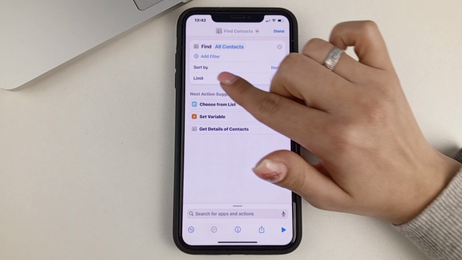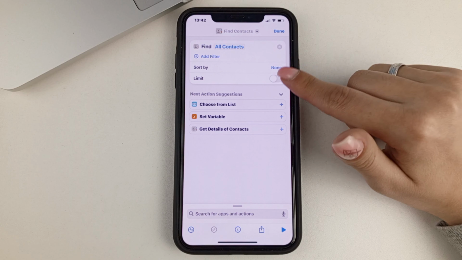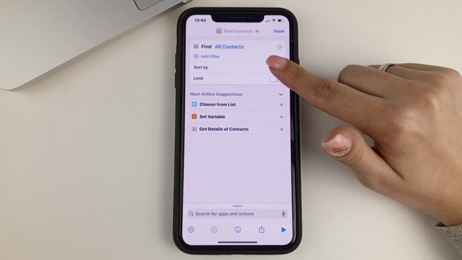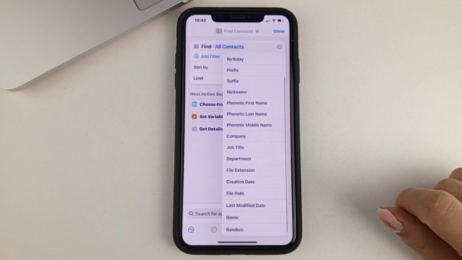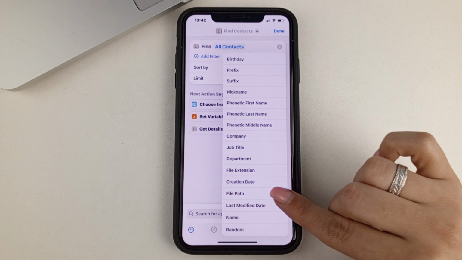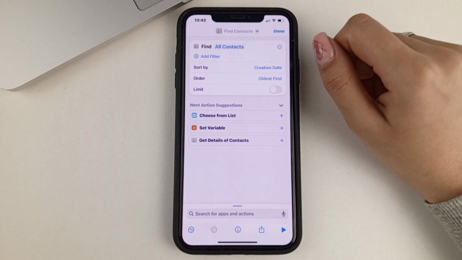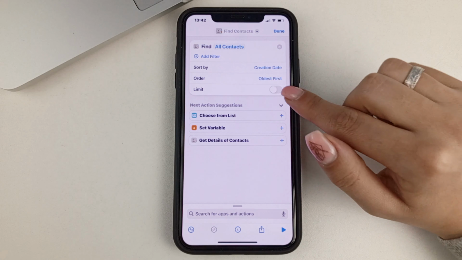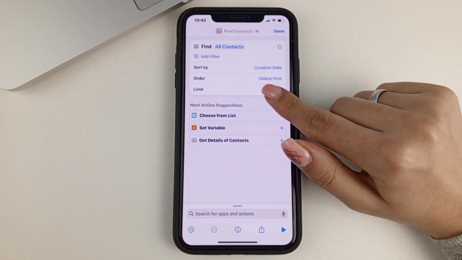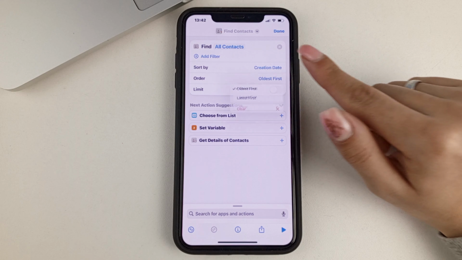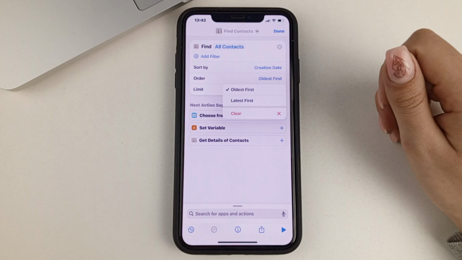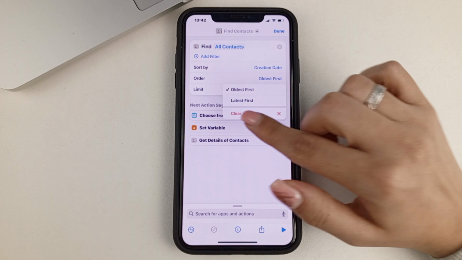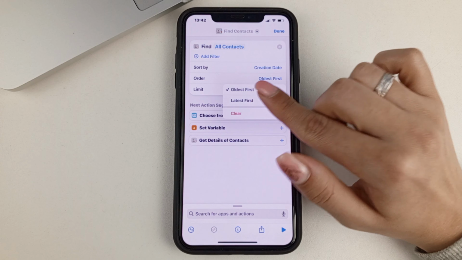Next, here next to Sort By, we need to click on None and select By Date Created. And then next to Order, we don't select Oldest First, but the most recent contacts that we've added. Click on Latest First.